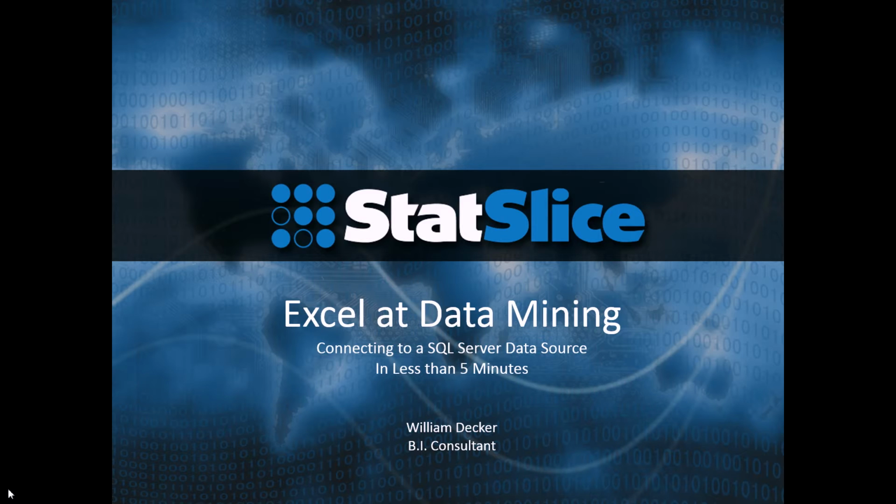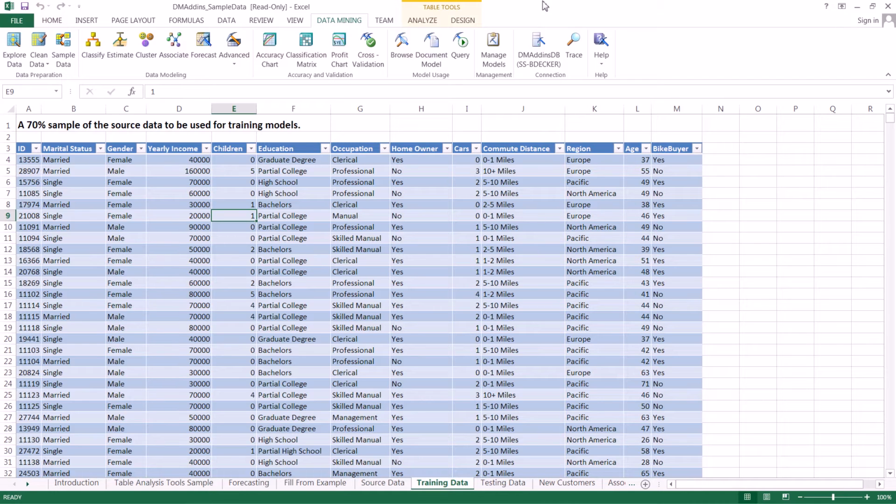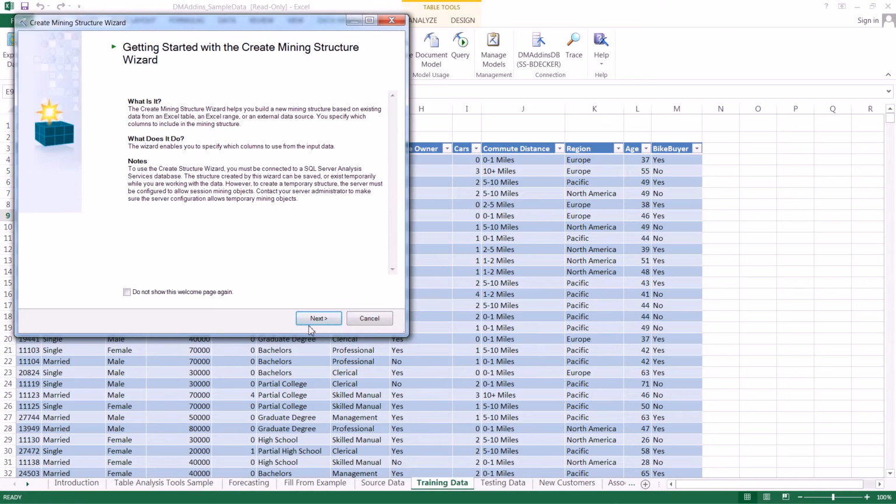And today we're going to talk about how to connect to a SQL Server data source in less than 5 minutes using the data mining add-in for Excel. To start off, you don't actually have to use the data mining add-in sample data table. You can do this from a blank Excel sheet. But what we're going to do is go to the data mining tab, and go to create a mining structure like we normally do.